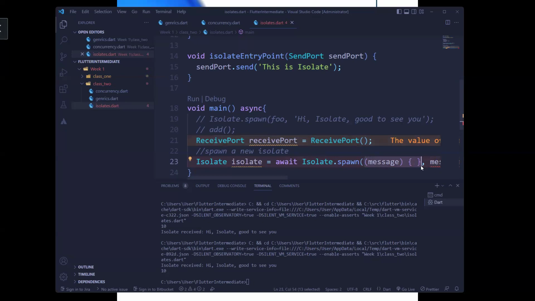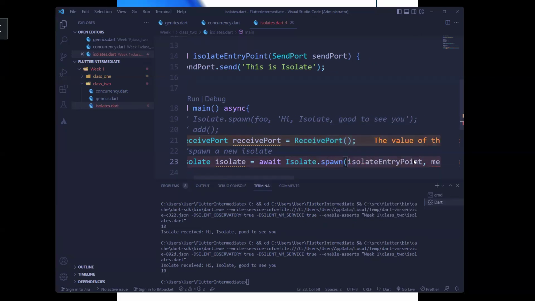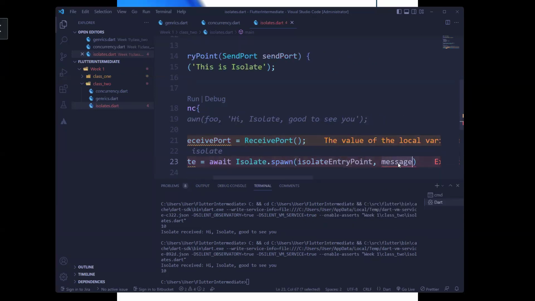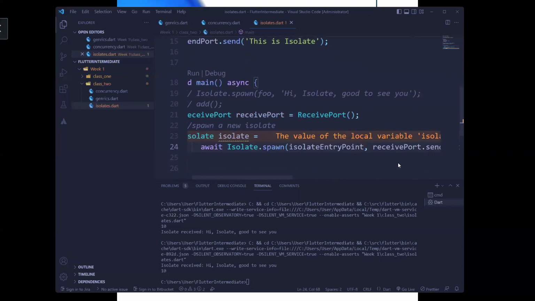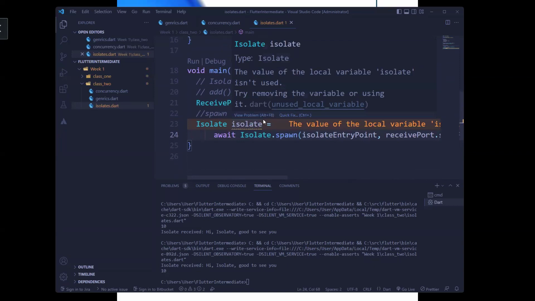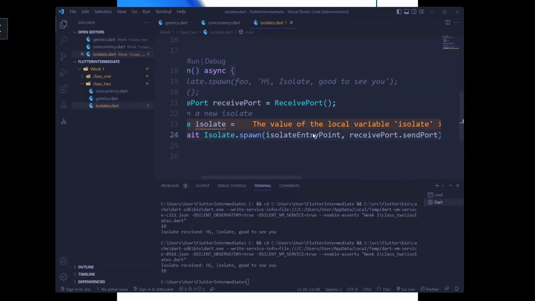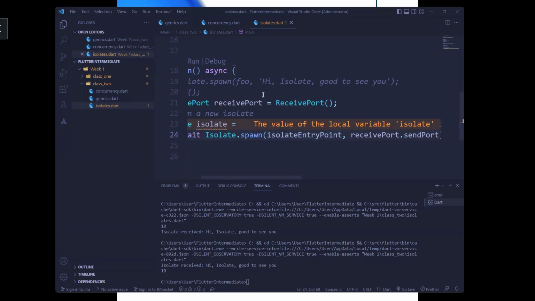So for my function, I created an entry point. This one sends a message, and then here I'm going to receive the message. So I just created an isolate, and it runs on its own. What does it spawn? We have the function, which is going to send the port, and then the receive port dot send port.